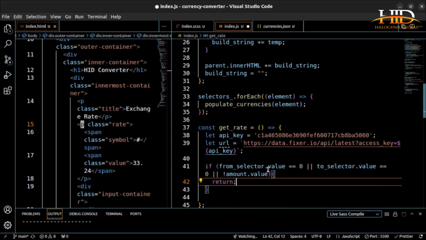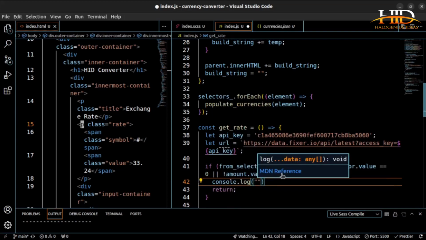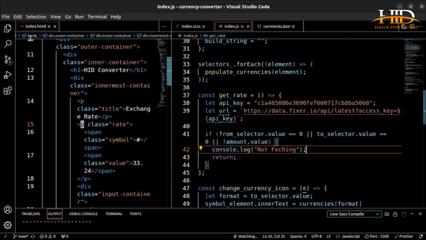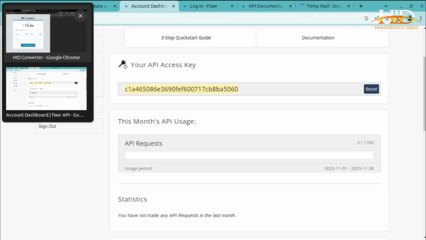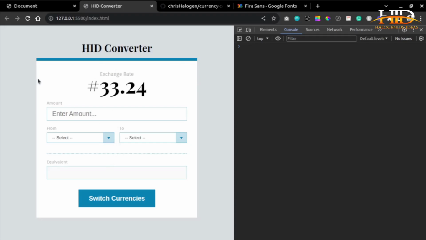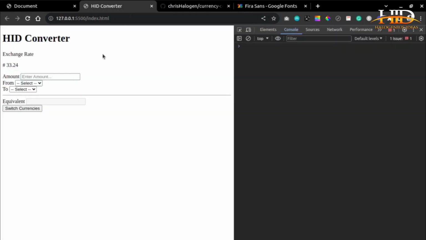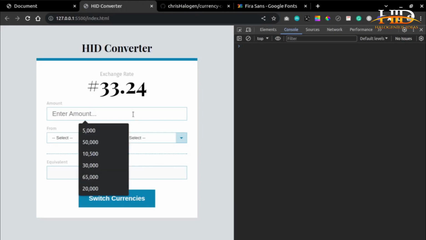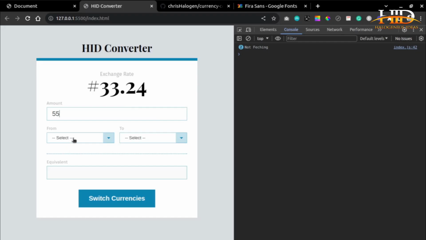So I can do something like console.log not fetching. Okay, not fetching. So if I should save this, come here. Now if I should do something like 55, you can see not fetching because these other ones are amounting to false. The value will be 0. So if I should select this one, it is still not going to fetch.